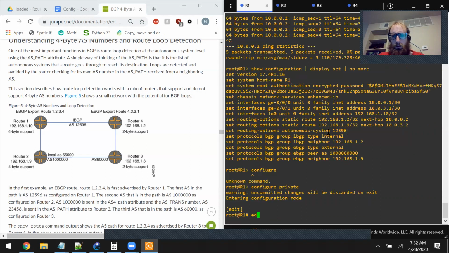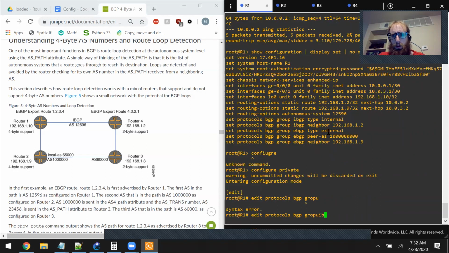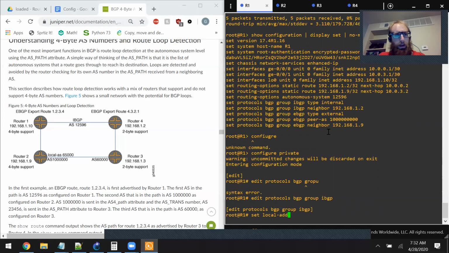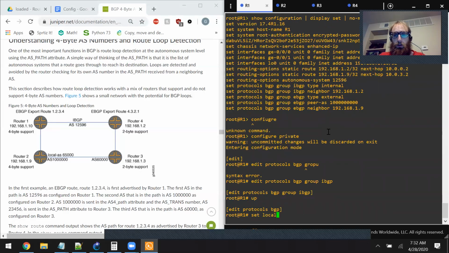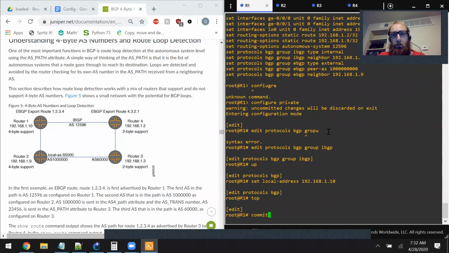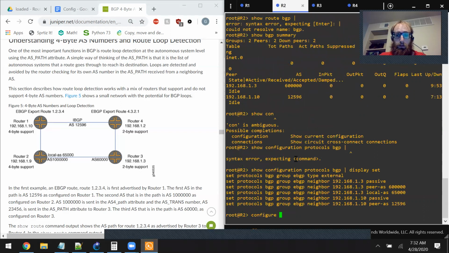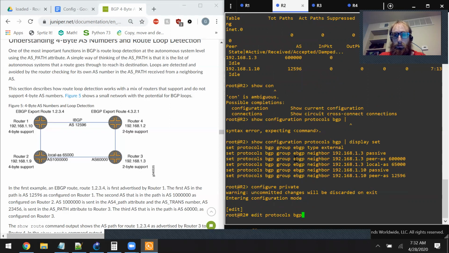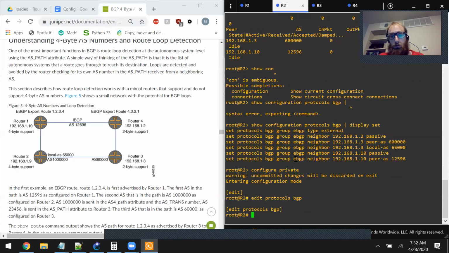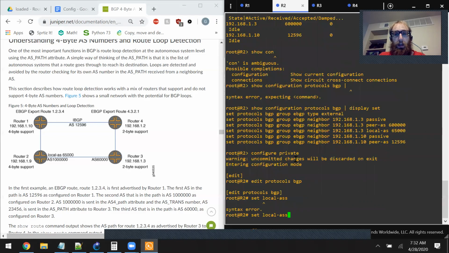But let's see, so edit protocols, BGP, group iBGP, set local address 192.168.1.10. And one thing that's neat that we can do to save ourselves some time is just set the local address for the entire BGP protocol, because we're going to use the same local address, whether it's iBGP or eBGP, regardless of the neighbor. So that'll save us some time in configuration. We don't even need to specify the group. We can just set the local address and it will inherit the local address.